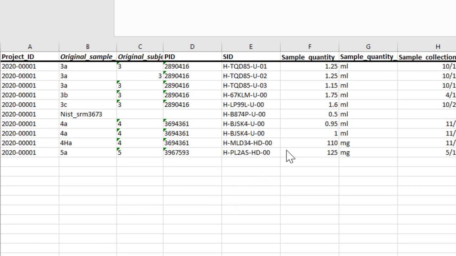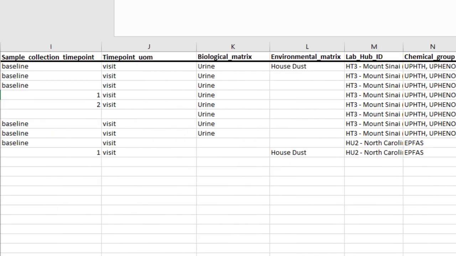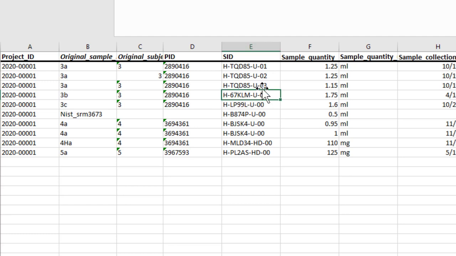Let's make two errors. So first, we will fill out the biological matrix and the environmental matrix at the same time. And second, we'll use the same specimen ID twice. So I'm just going to copy this specimen ID and paste it here so that we see we're reusing the specimen label for two different samples. Now let's upload it to DSRP.